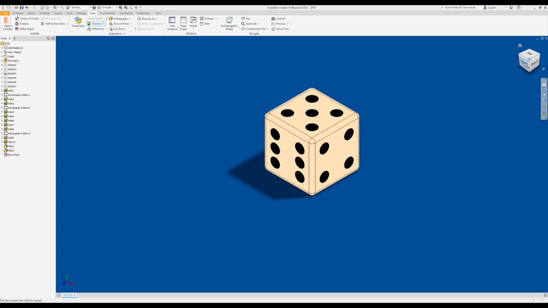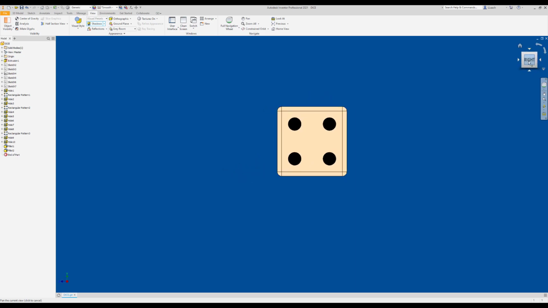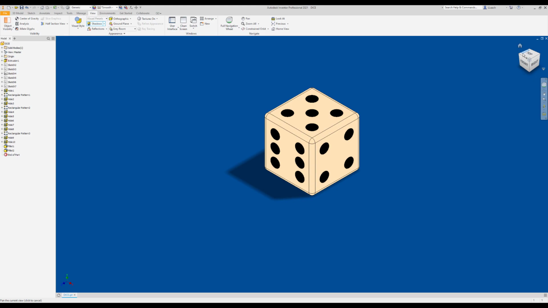Whenever you select a segment of your cube, let's say I want to look at the right side of this cube, you click on the right area that lights up, and it changes your viewpoint to an orthographic view of the right side of your cube. If I wanted to look at an isometric view, I would click on one of the corners. And so now you're looking at an ISO view of your object.